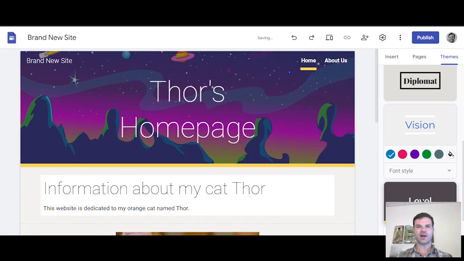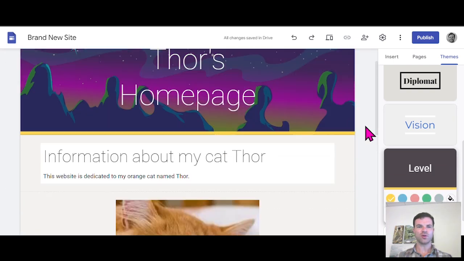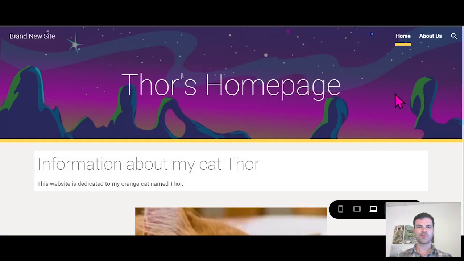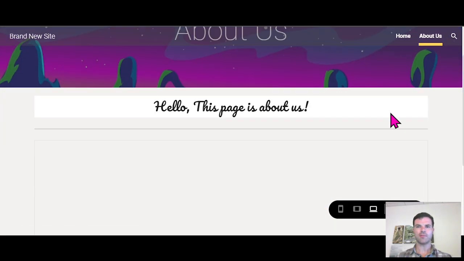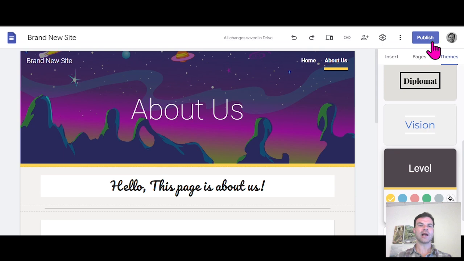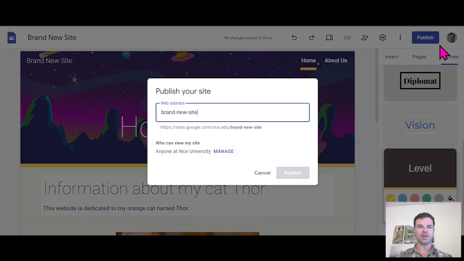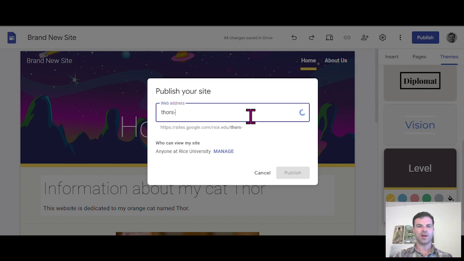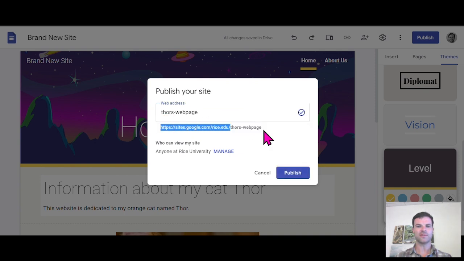But once you are satisfied with your web page after you've gone to preview and you think that your web page is complete, then you can publish your site and make it available to anyone with internet access. So in order to do that, you would go to publish and you can give a web address. So instead of calling it brand new site, I might call it Thor's web page. And then the URL would be generated for this specific site.